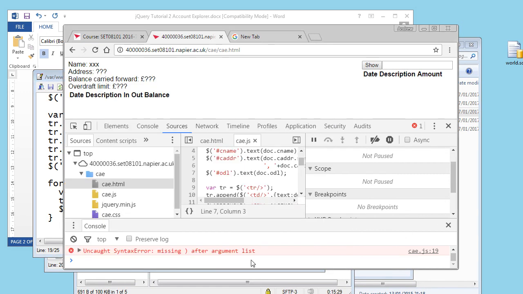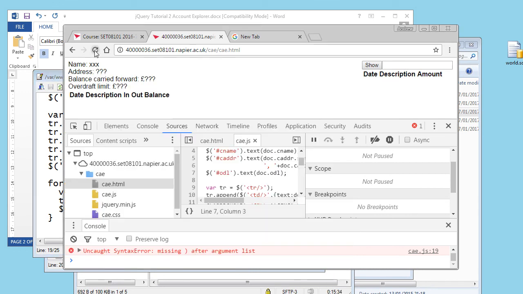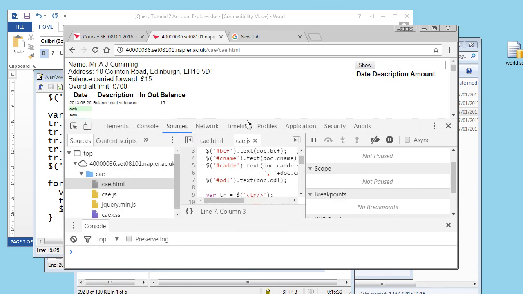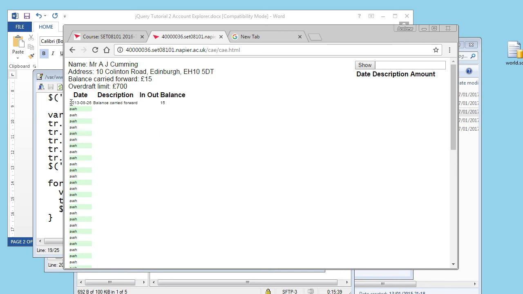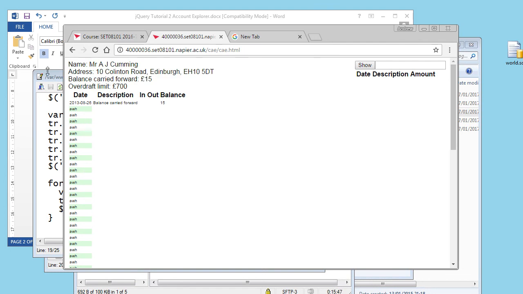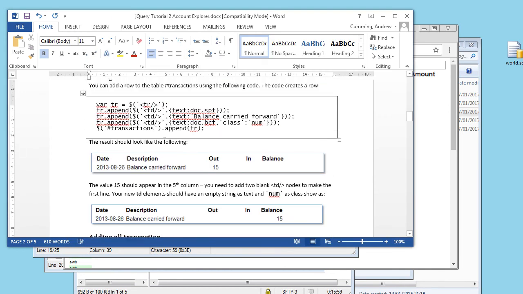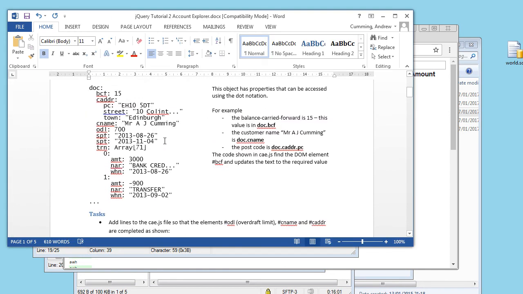Reload, fantastic. Let's close that down, and you can see the first row is good, and then I've got 71 rows of complete nonsense. Aw, we don't want that. Okay, what do we want? We want to put in values from this tr node. The tr node, let's take a look at it. That tr node, the trn is an array of 71 things, and it's got things like amount, narrative, and whn for when. So let's try and pick some of those values out and put them in.